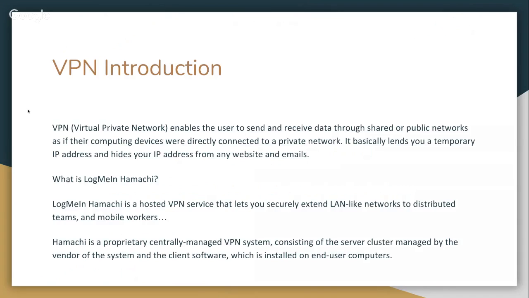Hamachi is a hosted VPN service that lets you securely extend LAN-like networks to distributed teams and mobile workers. And it's also a proprietary centrally managed VPN system consisting of the server cluster managed by the vendor of the system and the client software, which is installed on end user computers.